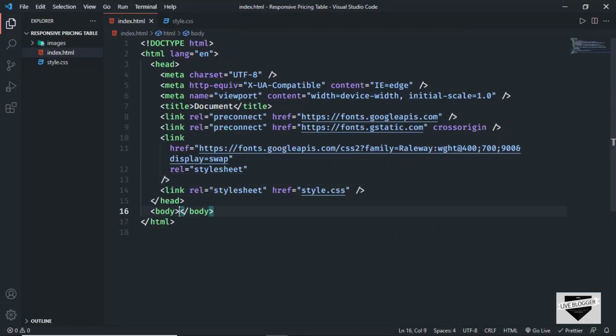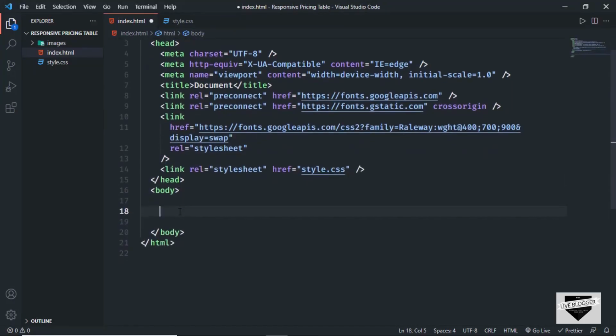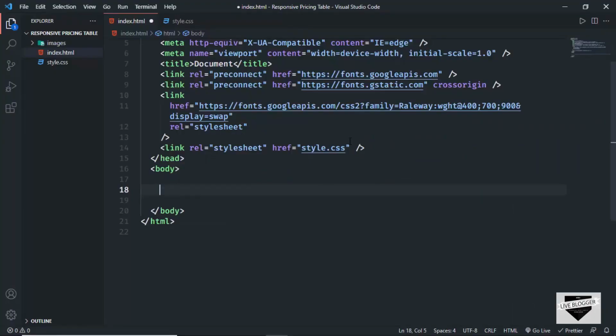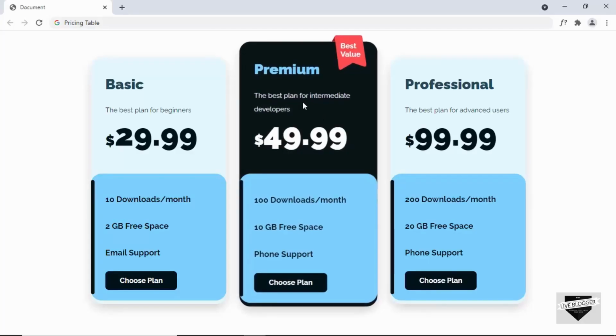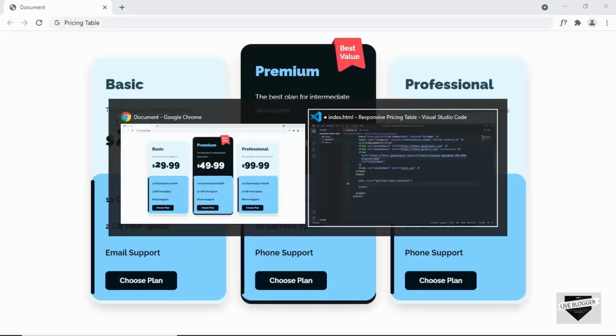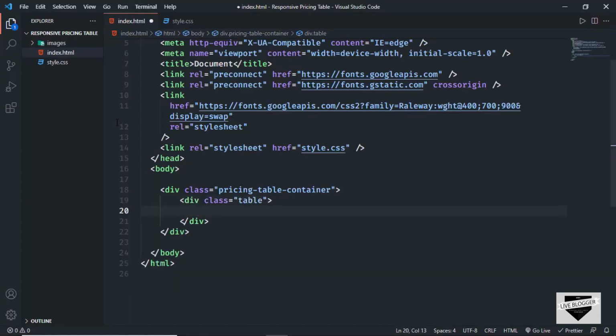Right now let's start with the HTML of our design. Now let's create a division to contain everything, and we'll give it a class of pricing-table-container. So I'll just type .pricing-table-container and press tab, and in that for each of these tables we will create a division with the class of table. So let's create a division with the class of table.